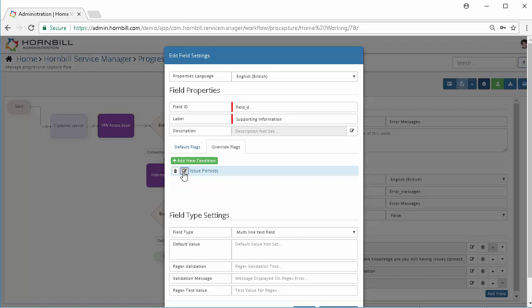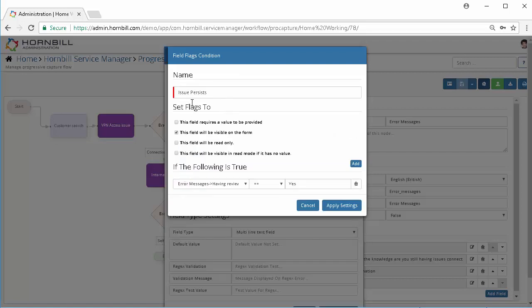So looking at the condition that we already have, we can see here that we can give this condition a name, and then we can decide if this condition is met, that this field will be displayed, and if required we can make the submission of a value or answer mandatory.